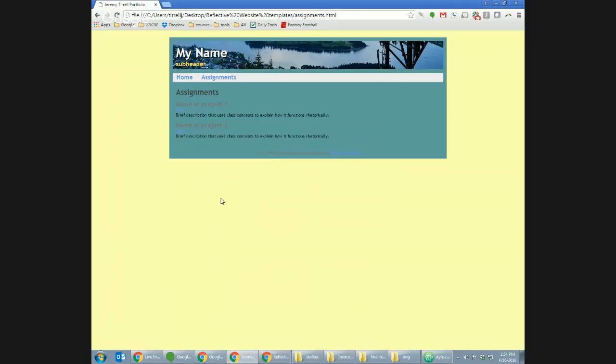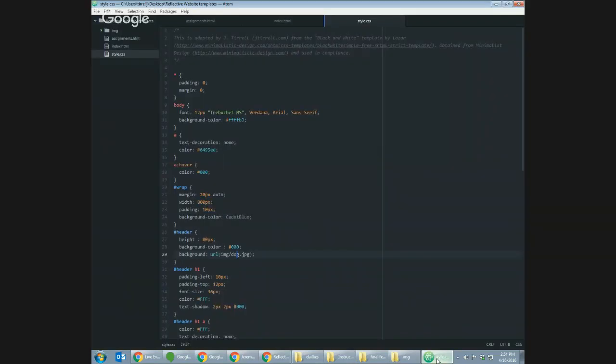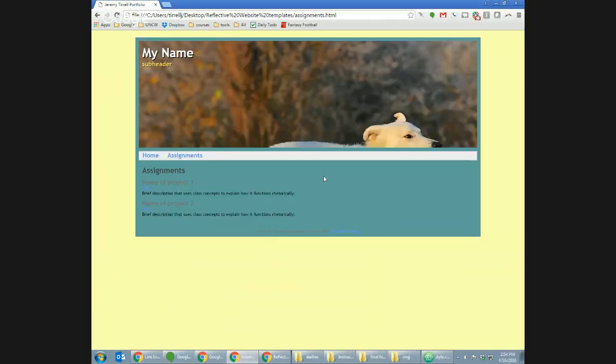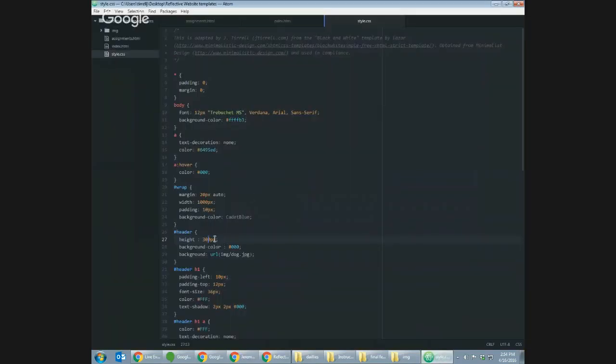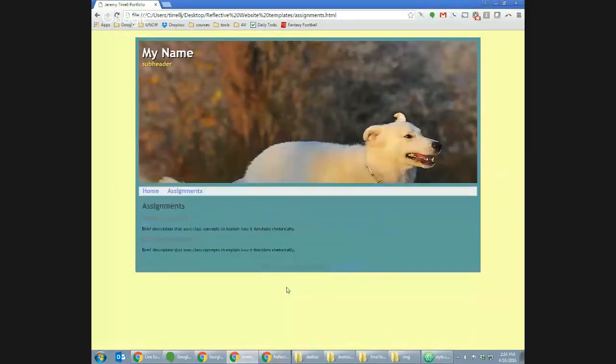Now it's only going to show this much, right? So, whoa, can't even see the dog, because the image is so large. Well, let's make this a little bit wider, and let's increase the height of the header. So let's make this 1,000 pixels wide, and the header, let's say 300, and see what we can see with the dog. Now we've got the top of his head, maybe a little bit more. There we go. That's fine.